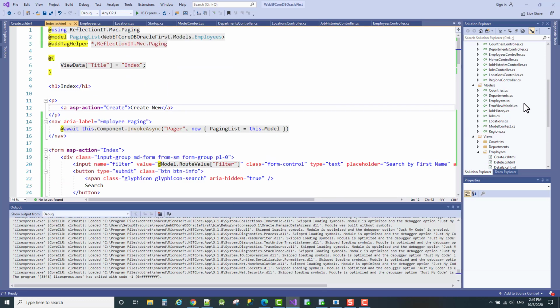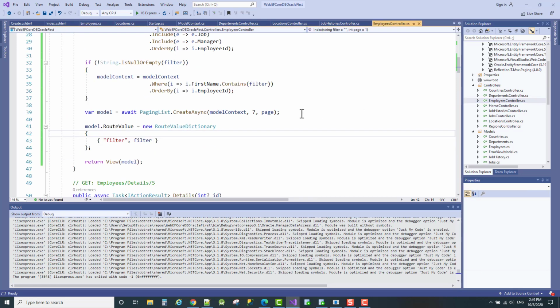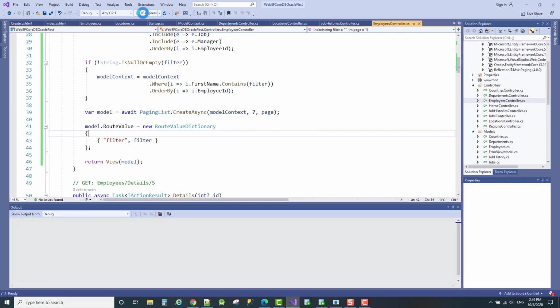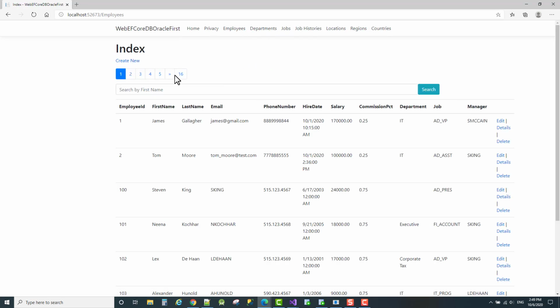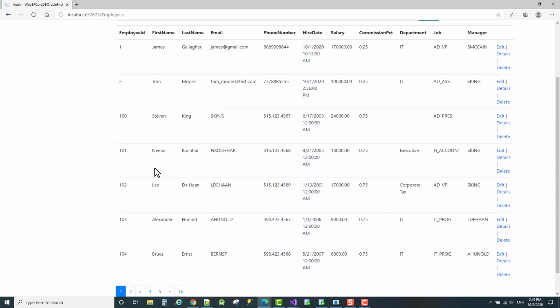Okay, so let's go back to our controller, employee controller. I changed the page size from 10 to 7, and let's run again. Pagination. Let's go back to employees. There we have it. Nice pagination using Bootstrap 4.